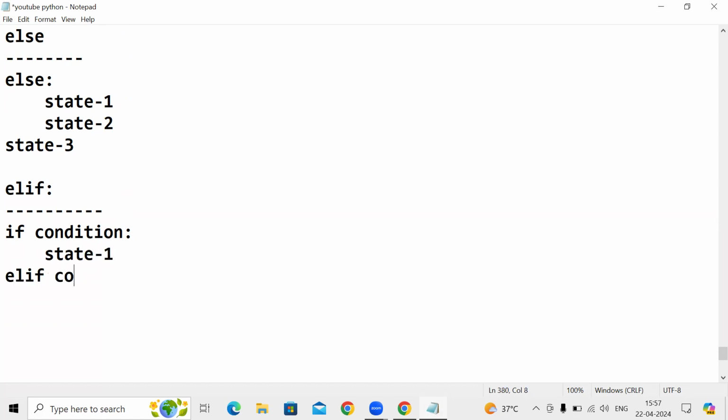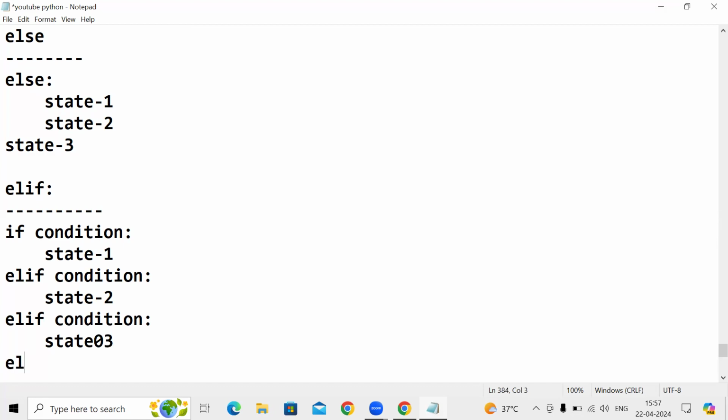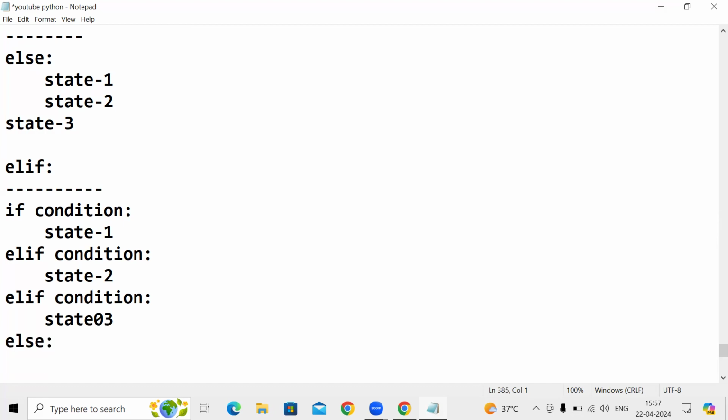Again, we are checking one more condition, statement two. Again, I am checking one more condition, statement three. And finally, I am moving to else, because if the above three conditions are false, then it will move to the else statement.